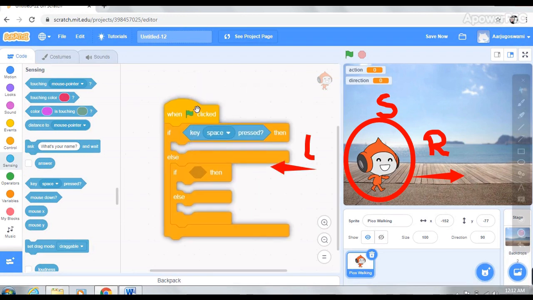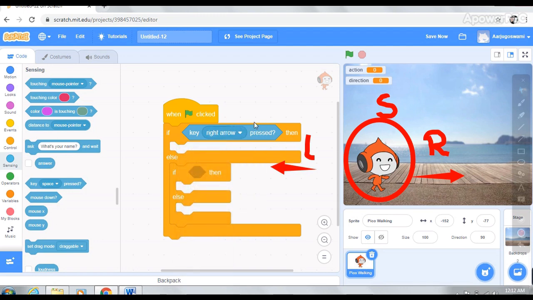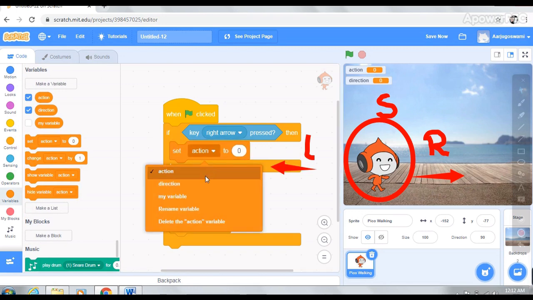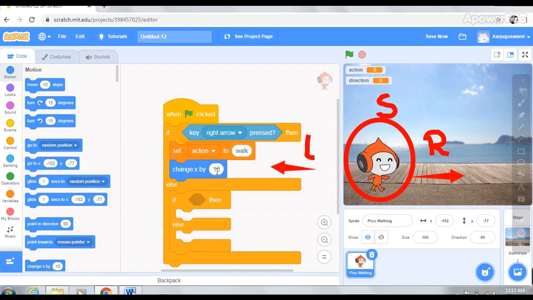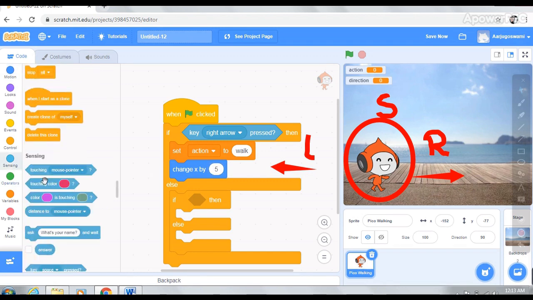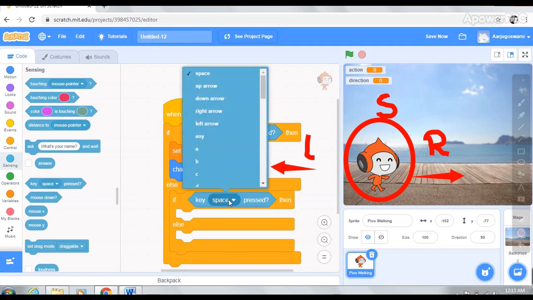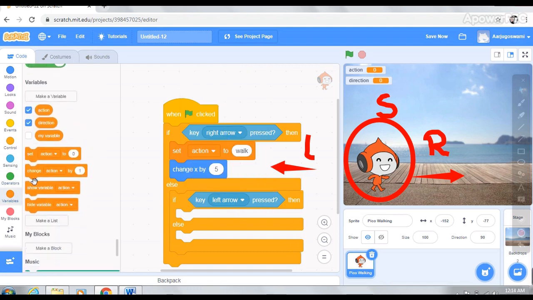If the right key is pressed, then my sprite will move in the right direction. So the action of my sprite is walk. It shows my sprite is walking if the key is pressed. So walk in x direction by 5. You know it very well. If you are not familiar with this, then you can go to my first tutorial that shows the motion, so you can clear your concept there.